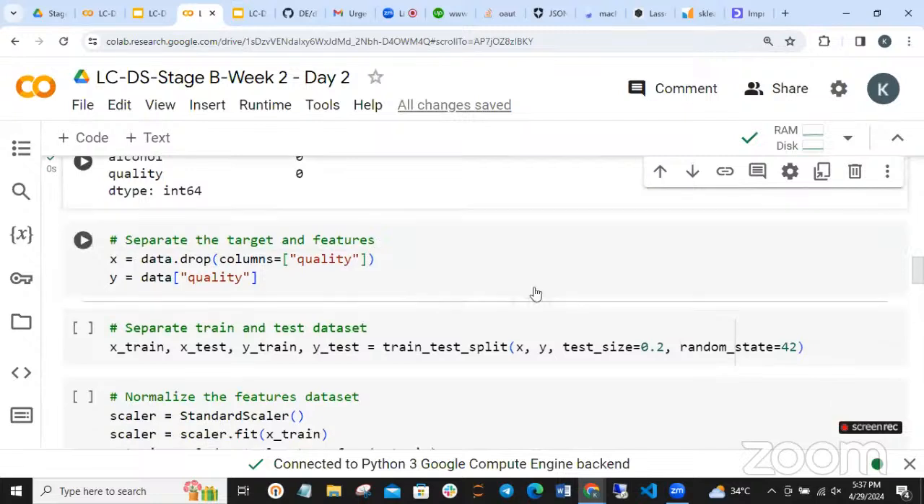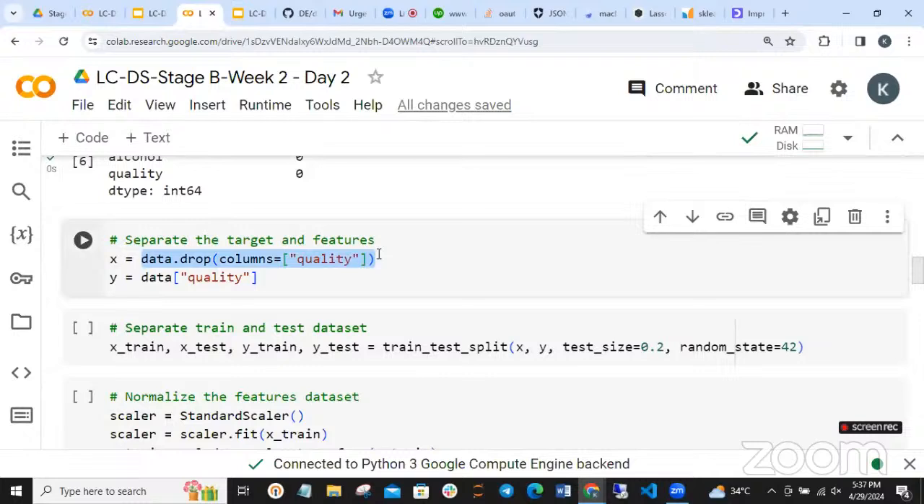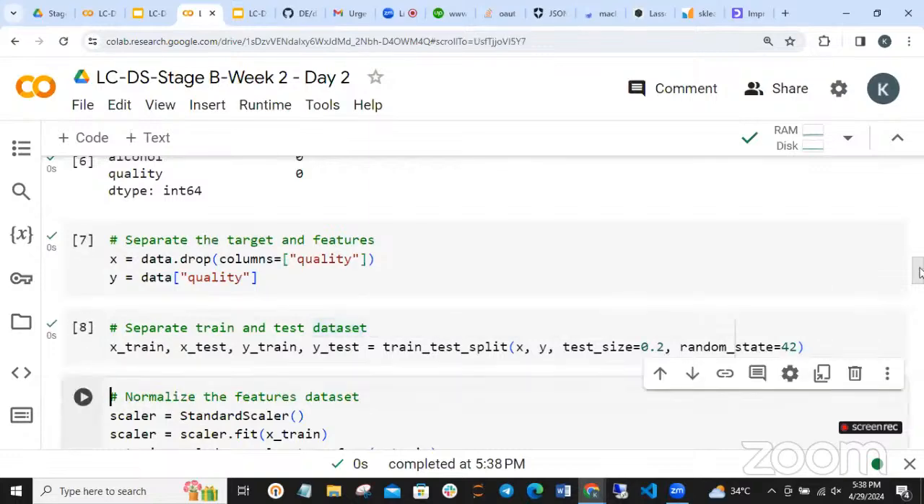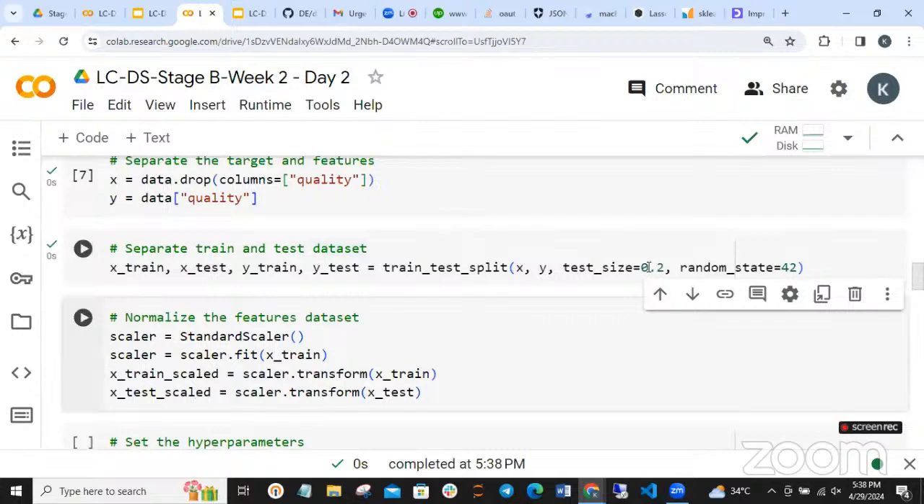Okay, nice. So we have to drop the quality column, because we want the features to be everything apart from the quality. Then the y, which is the dependent variable, is what we're trying to predict, and that is the quality. So we just extract the column from data. Remember, I told you that X will be 2D, while y will be just 1D. We have also discussed separating your train and test data, so we are using 20% for the test and 80% for the train.